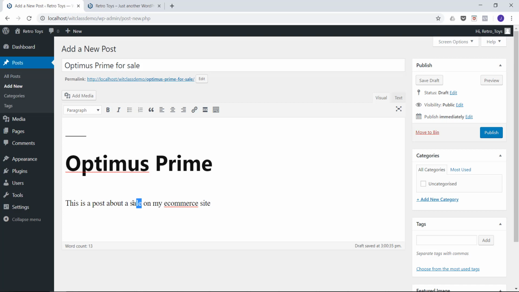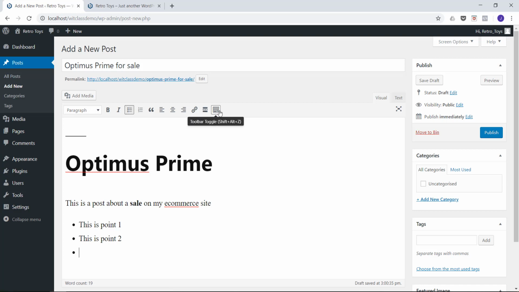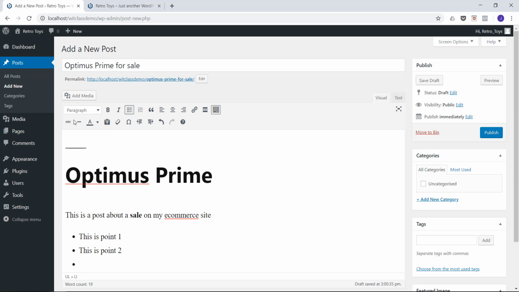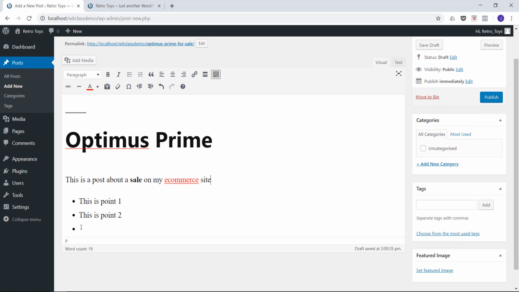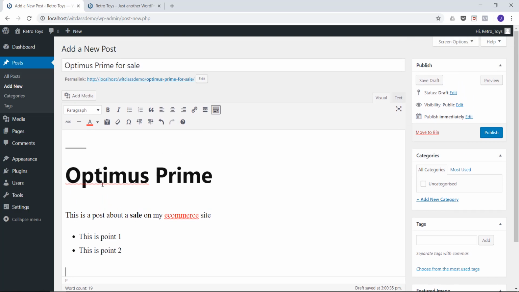I can make certain words bold if I want. I can add in here bullet points. If I drop down this toggle toolbar, it will give me a second line of options, and some of the options here are things like I can change the text color here. Okay, so here's my first post.